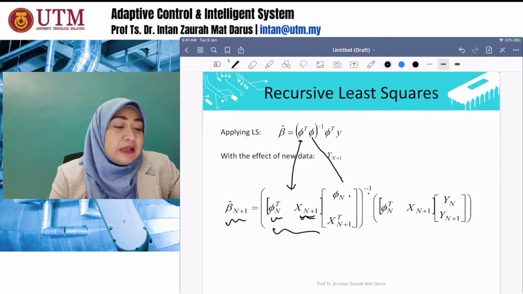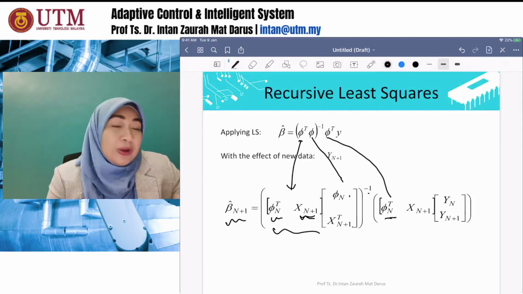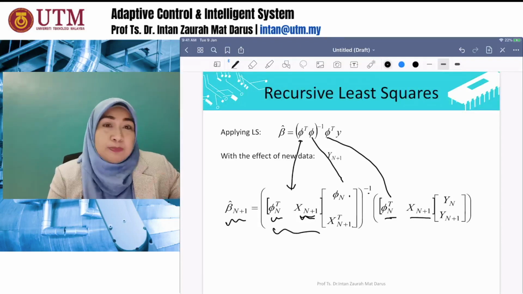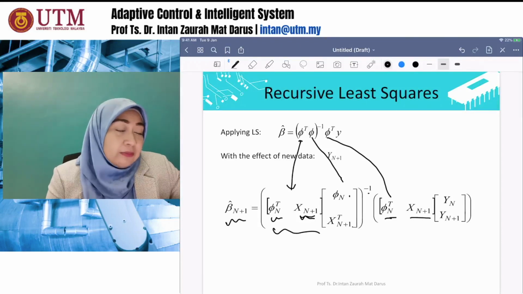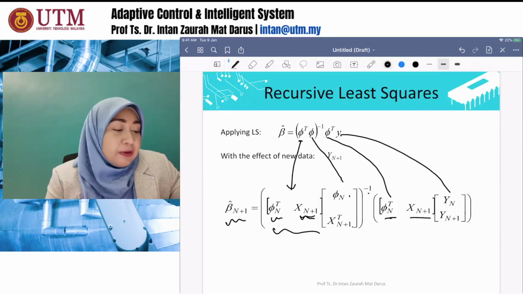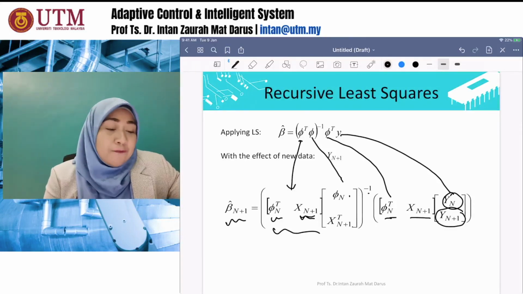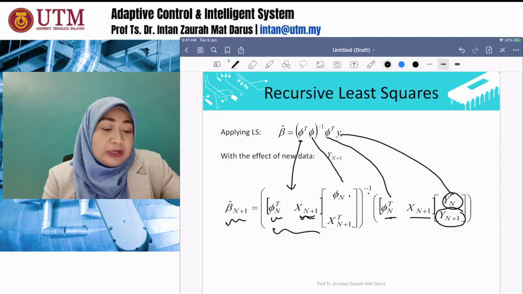Okay, similarly for your phi transpose here, it will be the previous value with one additional data there. The phi, because it's transpose, so we put it as the next column. And then for your y also, you have the previous data of y and then the additional one data afterwards.